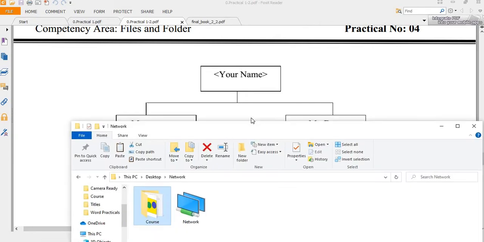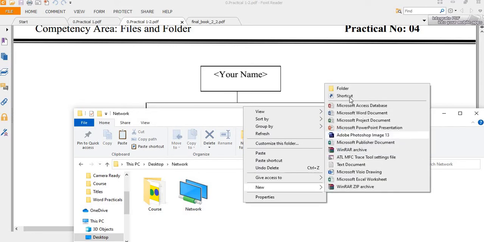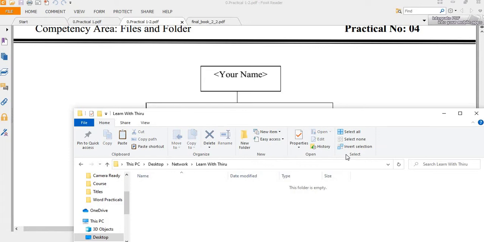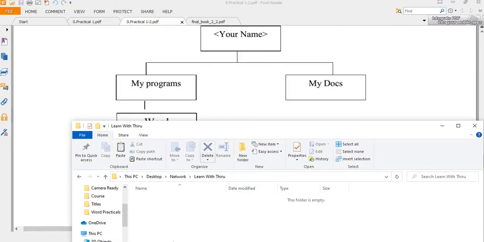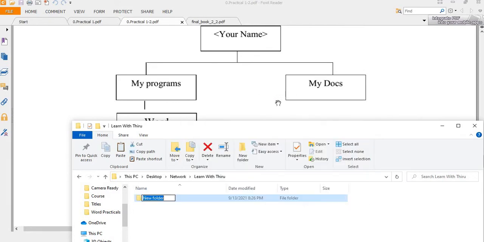So here we already have a folder. Inside that, I want to create a new folder with your name. I am creating the folder like Learn with Thiru. Then inside Learn with Thiru, I want to create two new folders. One, my programs.